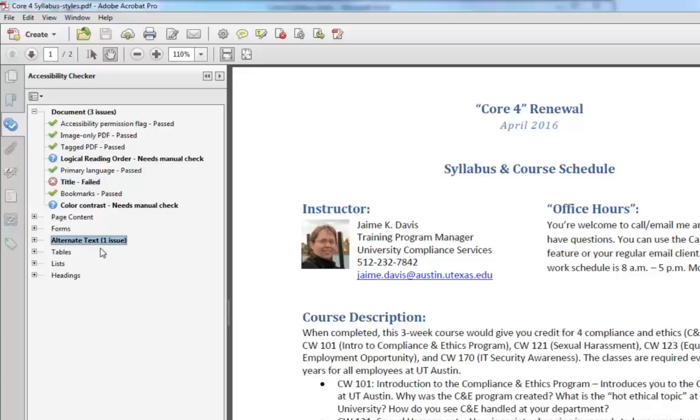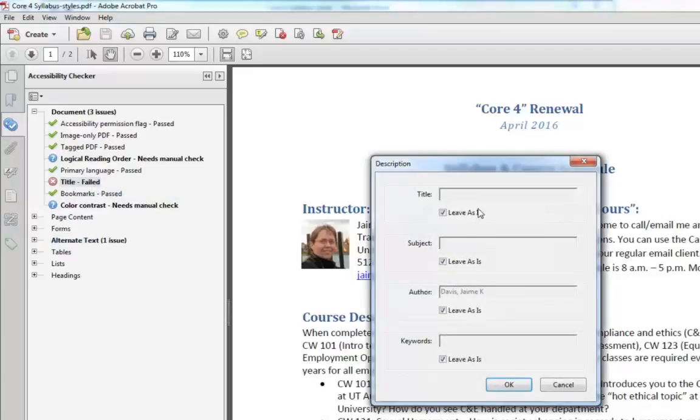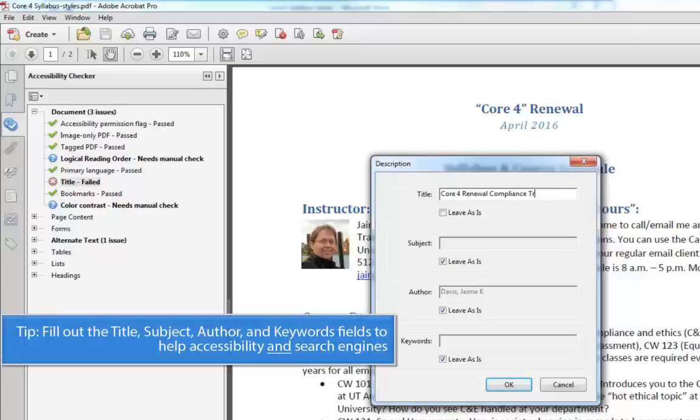So some of these items can be fixed by right-clicking on them and choosing Fix. And if I do that with title, you can see that the title field here is actually blank. So I'm going to put a title in there, and even though it's not required by the accessibility standards, you want to make sure the author, the subject, and the keywords are also filled out. This helps accessibility, and this is metadata that the search engines use to find your document.